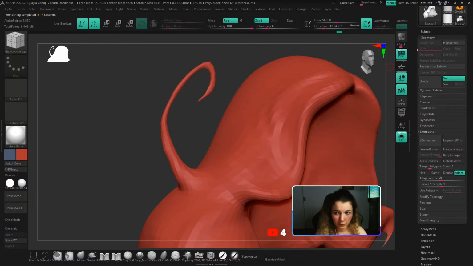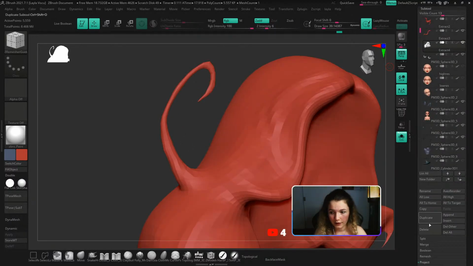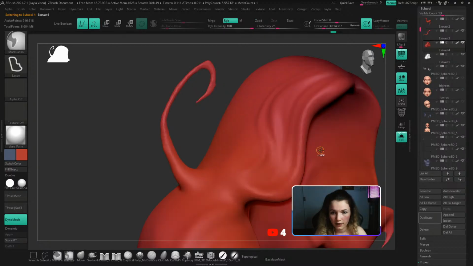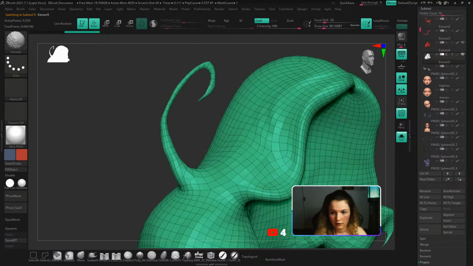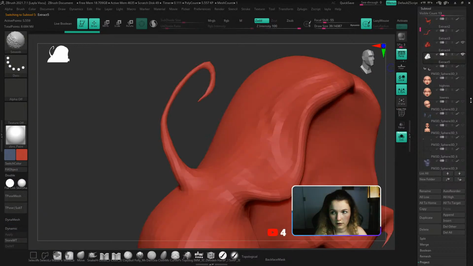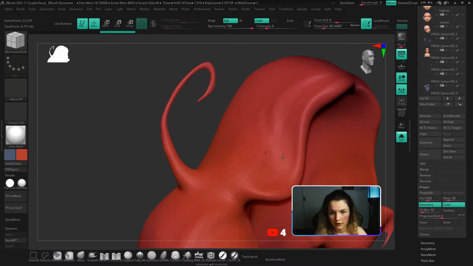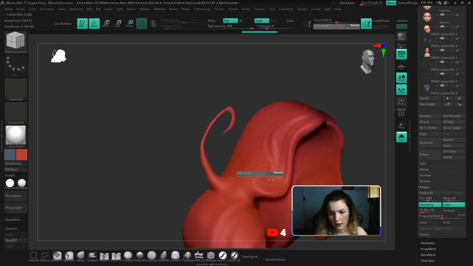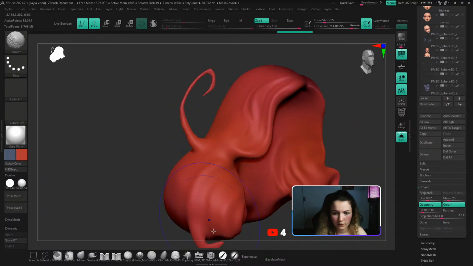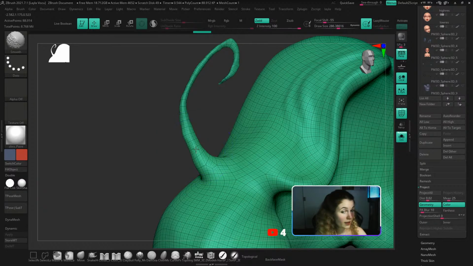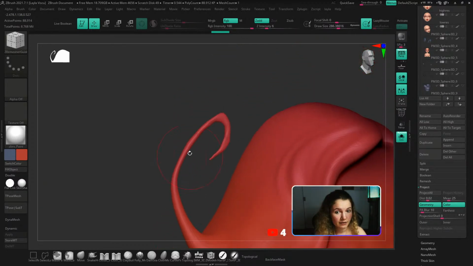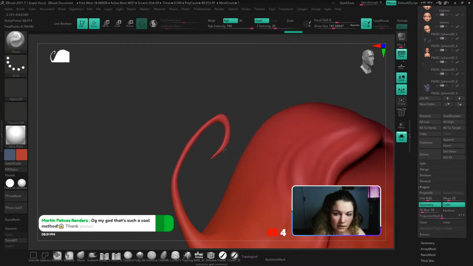Obviously, you've lost all the polypaint data, but you can bring it back by undoing it, hiding everything, only leaving your low poly and high poly, and then you project all, and then subdivide and project all, and you've got all your details back with polypaint and an okay topology. That's kind of my preferred method of working with Dynamesh.